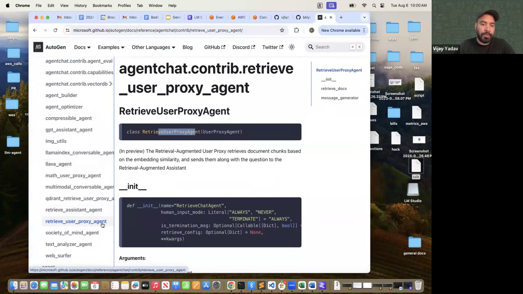So this is the retrieve user agent, in case you want to do RAG. If you want to implement a RAG-based application on your local machine, you can use the retrieve user proxy agent instead of the user agent.